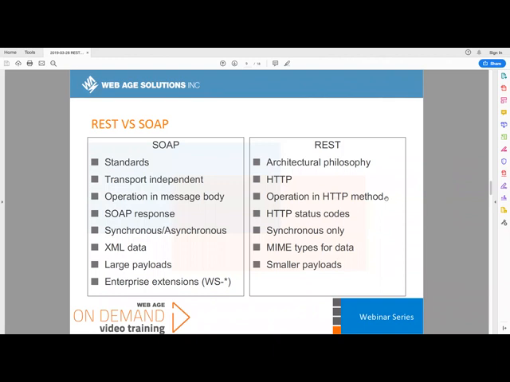I see someone's asked a question: what are some examples of where to use SOAP and where not to use SOAP? Well, one might be if you're using a transport like JMS, MSMQ, FTP, or email attachments. Those are all supported in SOAP. REST relies on HTTP.